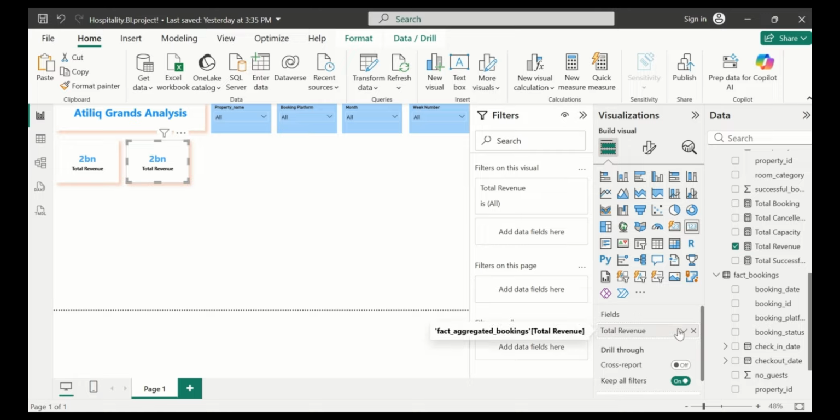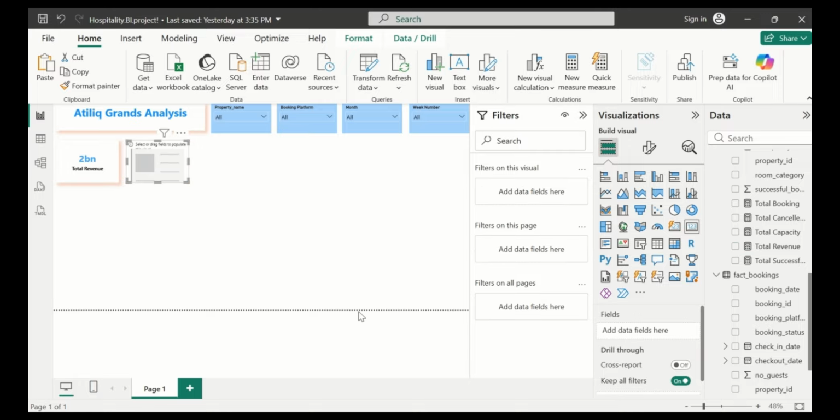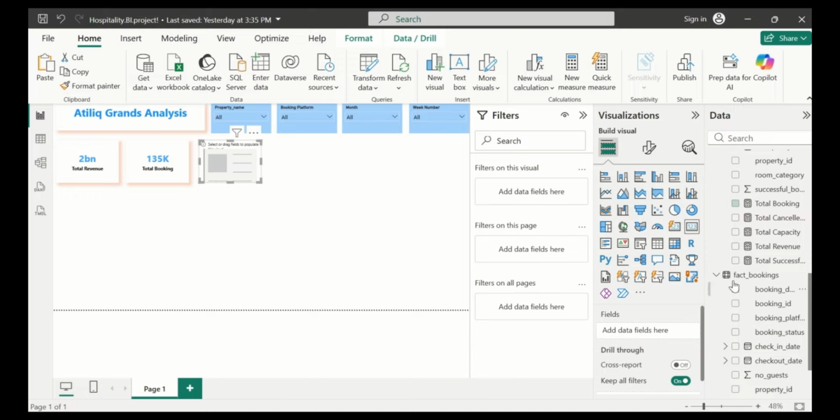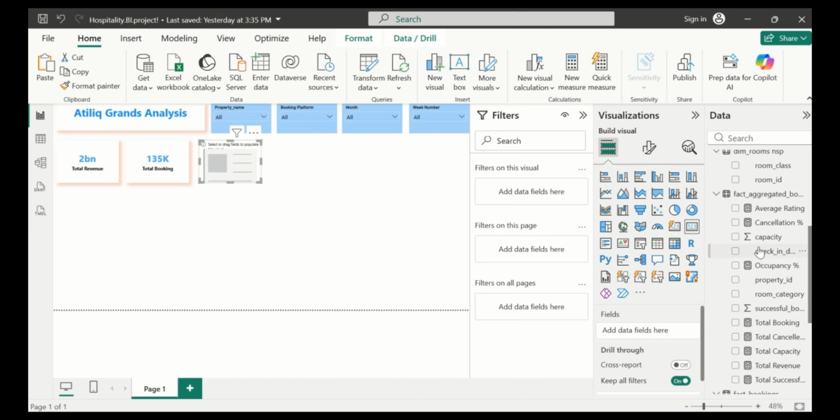So we're going to remove this, and then we put the other one, which was total booking. So let's use total booking. Yeah, so this is a total booking, and then you also do the copy, paste for the other visual. So that is average rating. So we remove this, and then we'll bring the average rating.